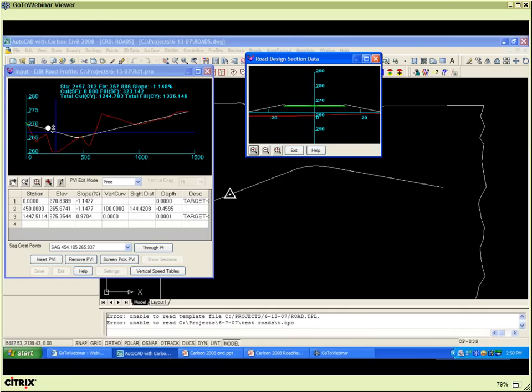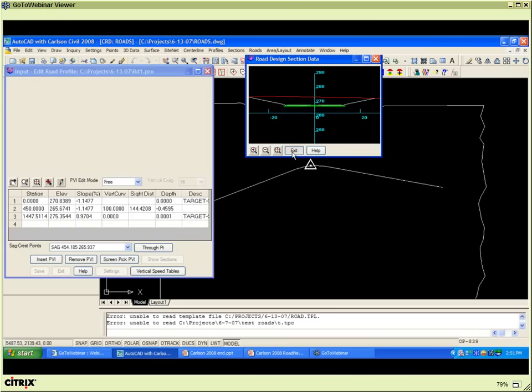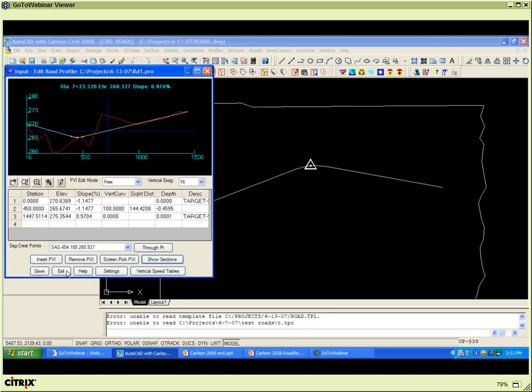This is a very nice tool because what's great about it is I can come in here and make any adjustments that I want to going through this. And I can see what the cross sections look like updated automatically. Okay. Close that out. Save it. Exit. Now, I've got those three things set up.